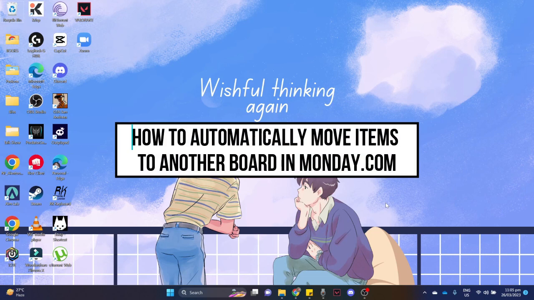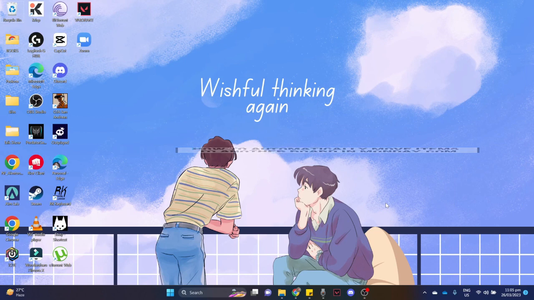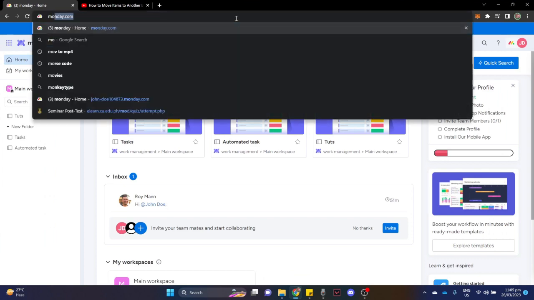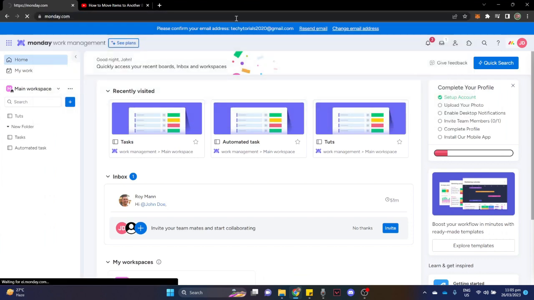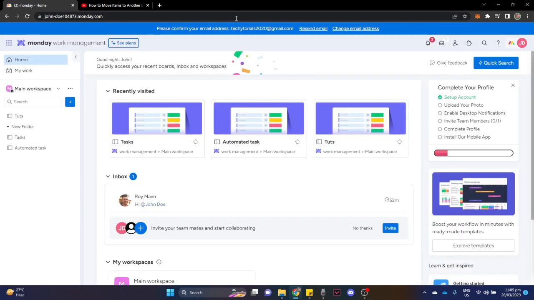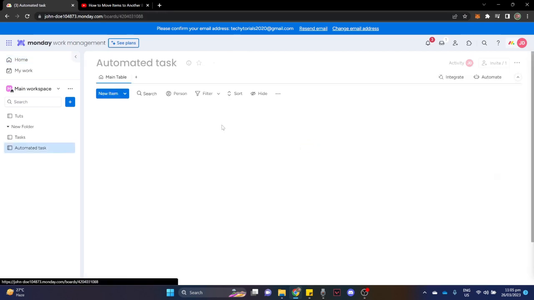How to automatically move items to another board in Monday.com. So the first step is by opening your web browser such as Chrome and go to Monday.com. Once you have done that, you just simply sign in with your account and then you should go to the board that you want to have this automation. For example, I will choose this one.